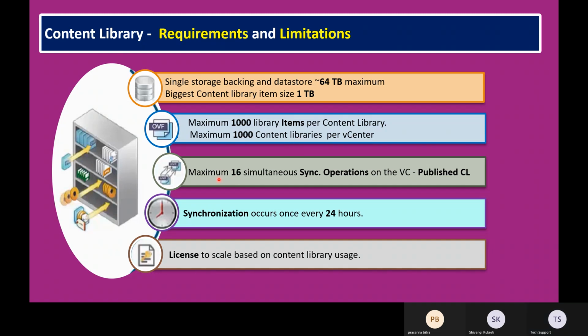And a maximum of 16 simultaneous sync operations on a VC published content library. Just now we talked about synchronization, right? Simultaneous means concurrent synchronization operations between the vCenter servers. For one published content library, it supports a maximum of 16 parallel synchronizations. And synchronization occurs every 24 hours by default. You can also modify this time, but the default synchronization is every 24 hours.